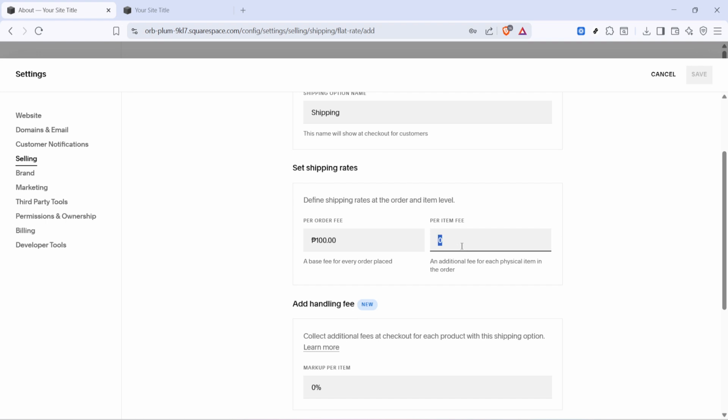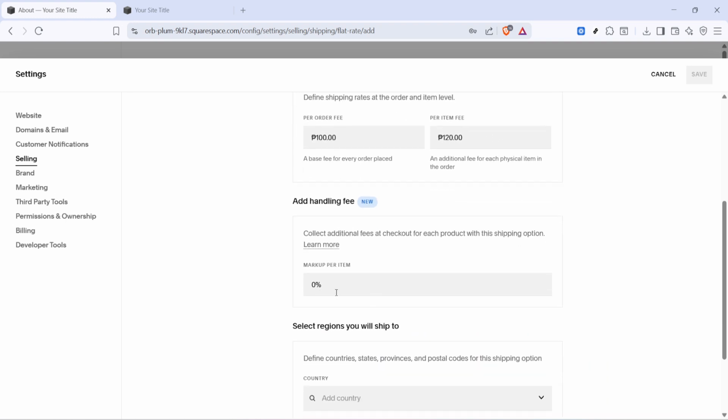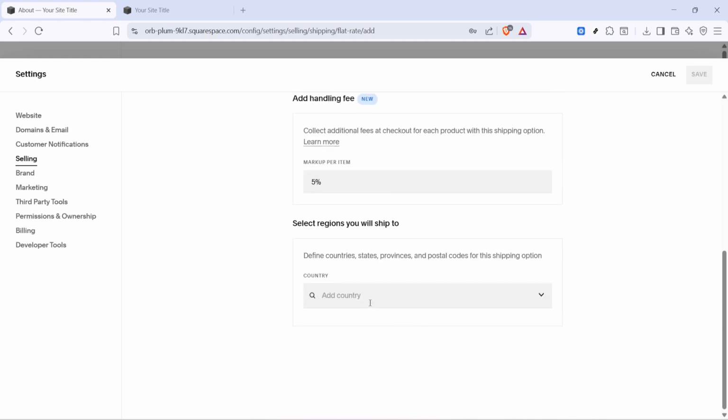Next, choose where this option applies. Select the regions you'll ship to. You can enable a broad rest of world region if your policy is global, or target specific countries to fine-tune pricing and availability by market. Be thoughtful here. Clarity on where you ship helps avoid failed checkouts and support requests.